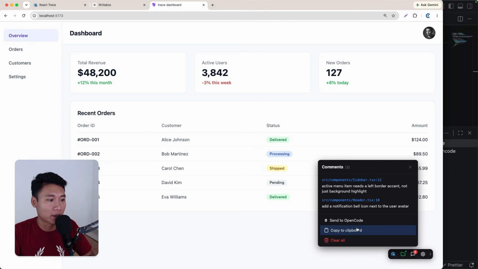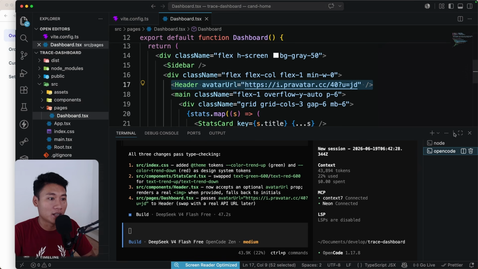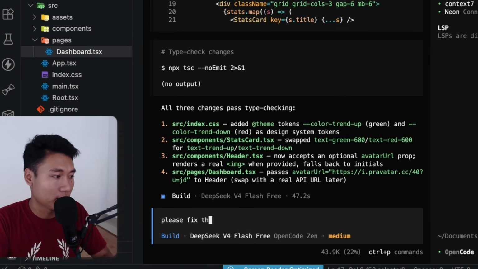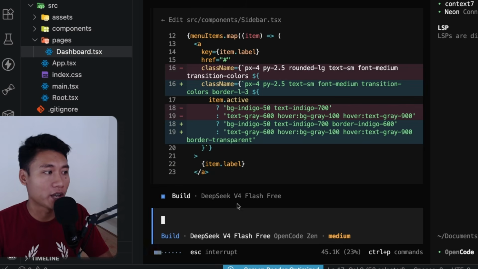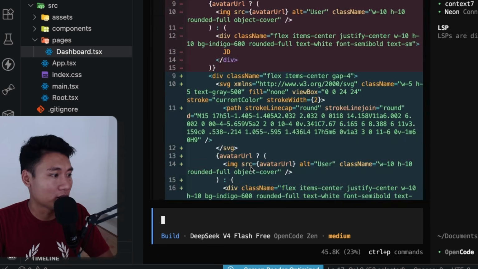I can just copy to the clipboard here. I can go to my OpenCode, then now I can say, please fix this. Then paste that comment, then hit enter. This is really useful for AI because it specifically says what component it is and what line of the code it is. All right, as you can see, this is line 12, this is line 10. Pretty cool.